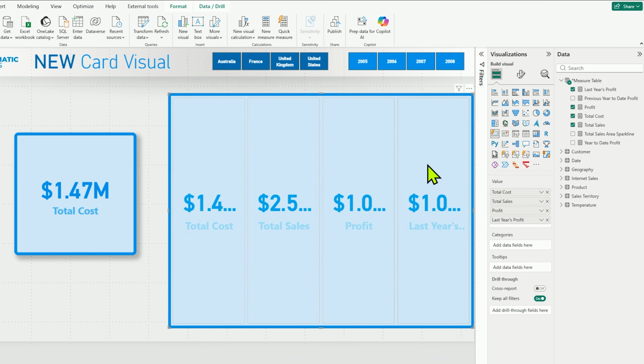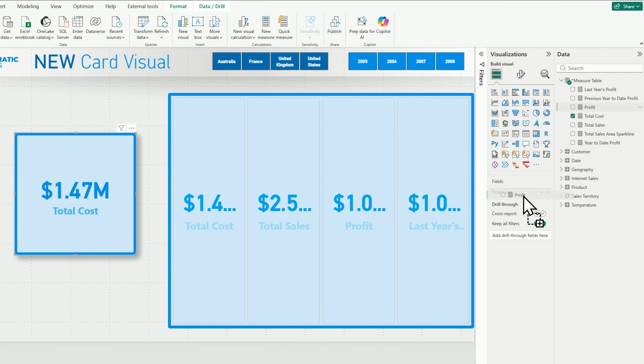We can already see that you can put multiple fields here. In the legacy card, there's nothing I can do here. If I drag over profit and I want to put that into the fields, this is going to override what I had in there, right? So that's not going to work. Now, I'll leave total cost in there for now.